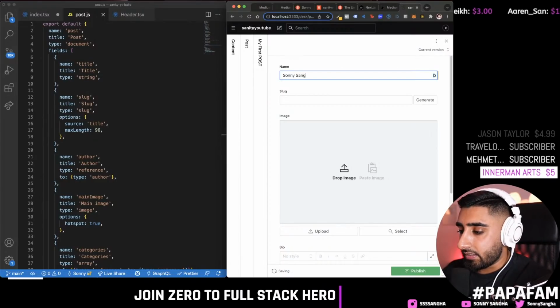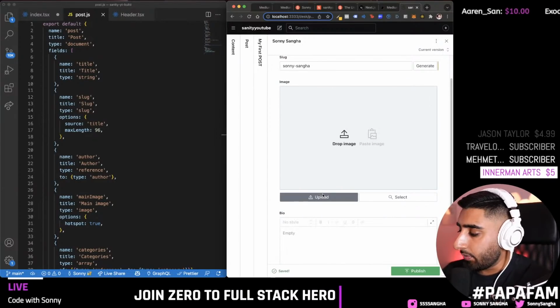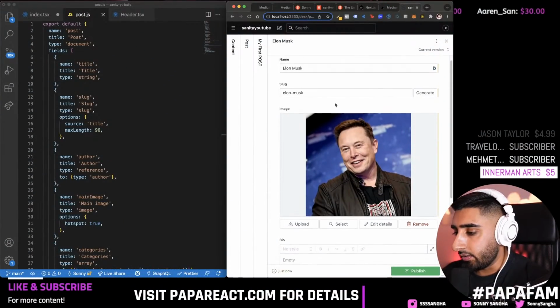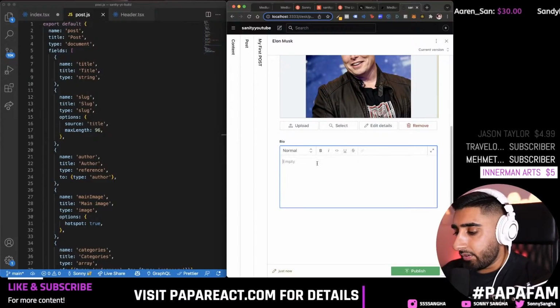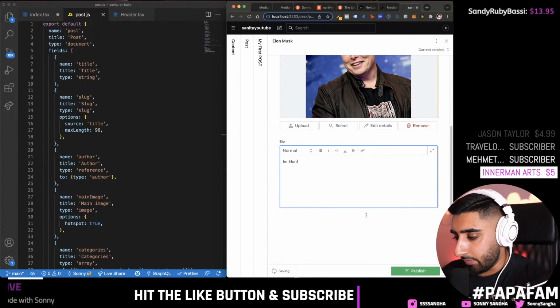So at this point, I'll say Sunny Sanga, generate, and let's generate a slug for us, and drop an image. I'm going to quickly find an image of myself right now. In fact, I'm going to do Elon Musk, so I'm going to change the name to Elon Musk. Generate. Okay, so at this point, bam, I've selected an image. We've got Elon. Now for the bio, you can say I'm Elon, exclamation mark. There you go.